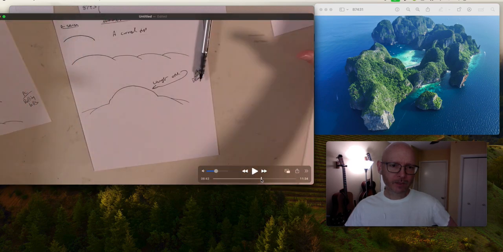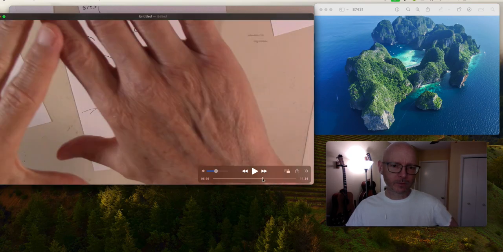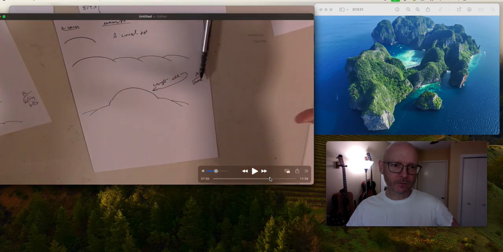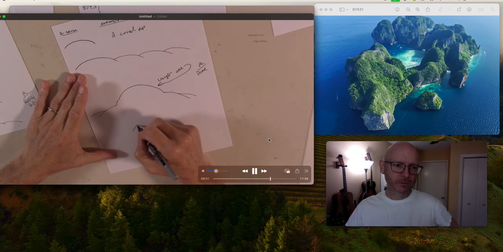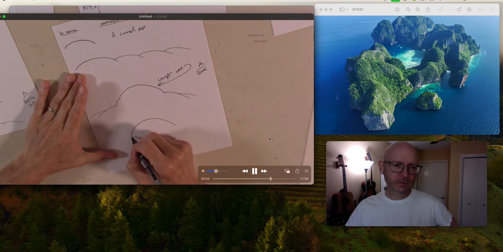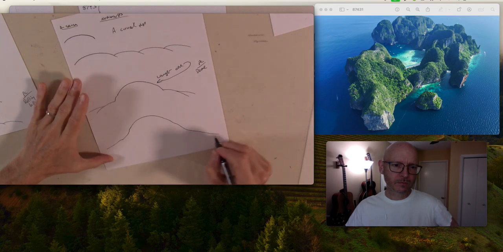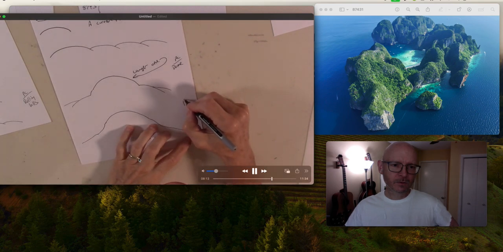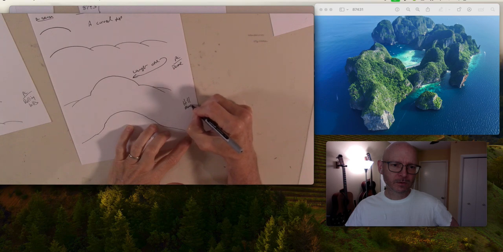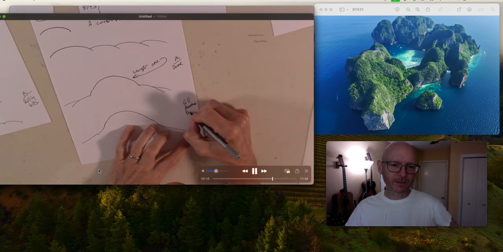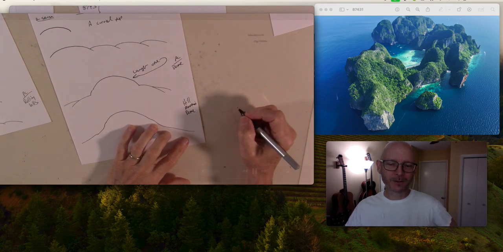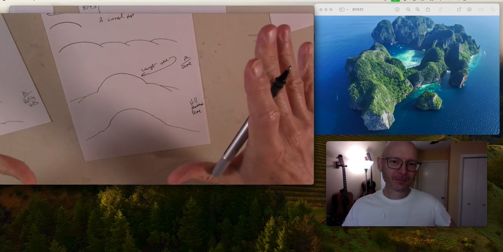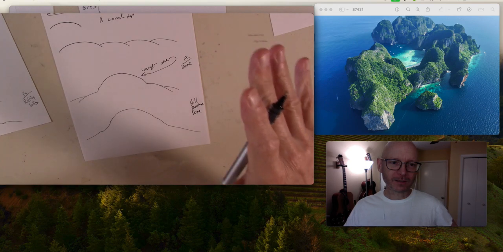I'm spending all the time that I need with the dimensional sensation. I'll spend as much time as I need, an hour if I want to. So at this point I'm like, okay, it's either a hill, a mountain, or a dome. I'm kind of confused at this point. But I'm just enjoying the dimensionality of it.